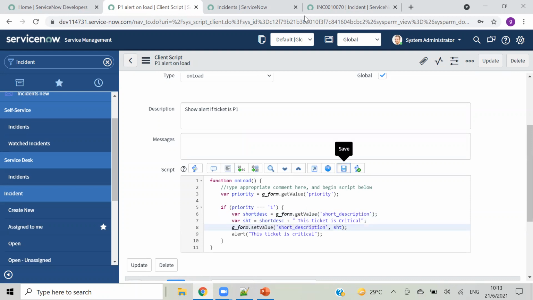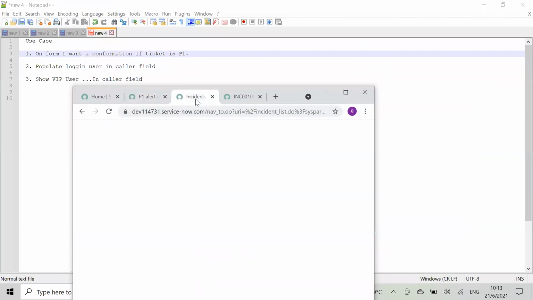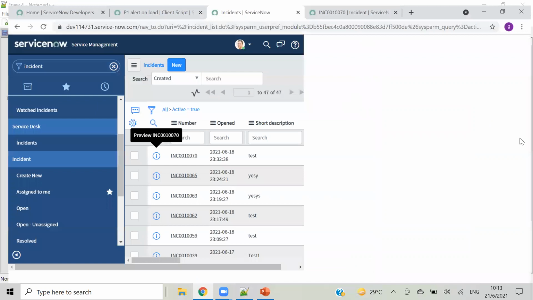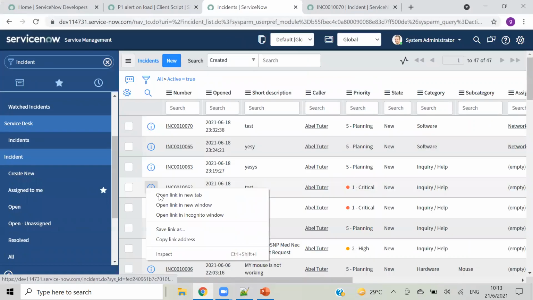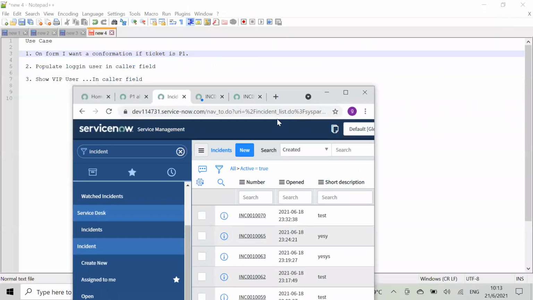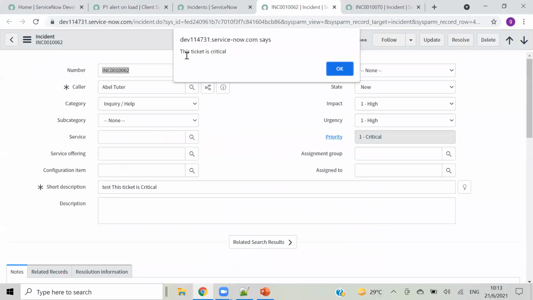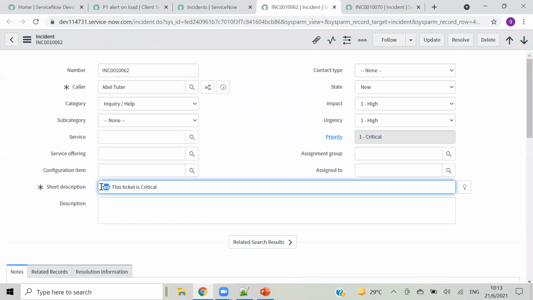So let's see now. I have to open from here. So critical, this is the ticket which we have opened, and you can see it is showing this ticket is critical. Inside short description, this test was from earlier, and now it has added this thing here. Okay, so clear with the onChange scenario.